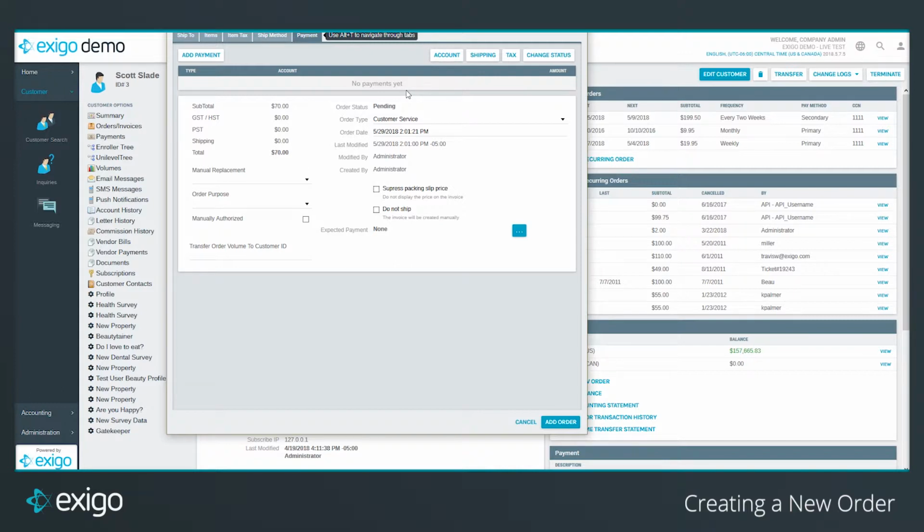Creating a new payment. Payment tab. The Payment tab is the next step in the order process. Please note, the order status before a payment is added is pending. For purposes of this training video, we will focus only on adding a payment to complete the order. In order to do so, click on the Add button and the following window will open.